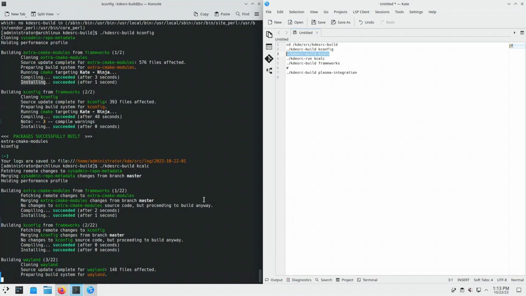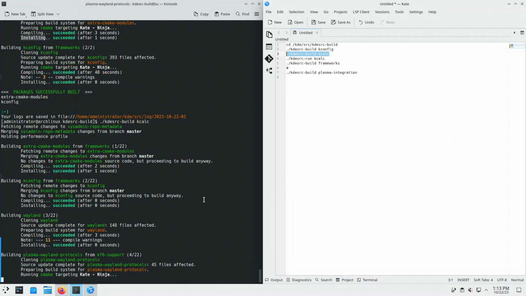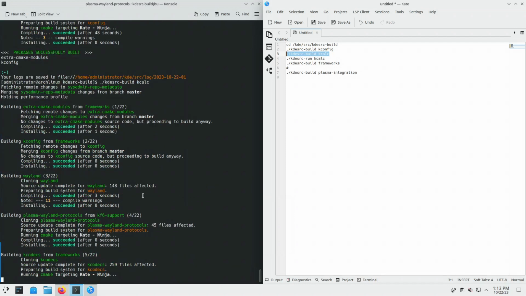So there's 22 KDE Git repositories that need to be git cloned and built. There are other Git repositories that are being cloned and built that are not part of the KDE project, such as Wayland, and there's GPGME, and there might be others.